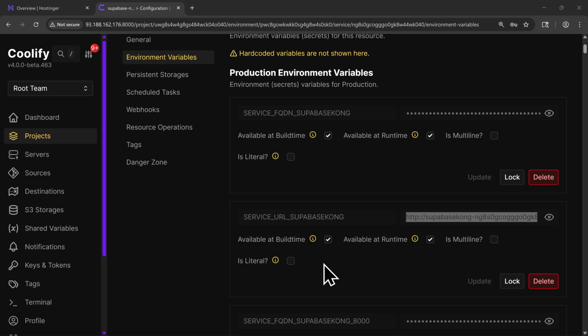Keep in mind that this is the default URL from Coolify. We're going to set up a custom subdomain with a security certificate later in the video. And if you do that, you'll use your new subdomain as your main Supabase URL going forward. Either way, here in the environment variables, you can always find your current URL.